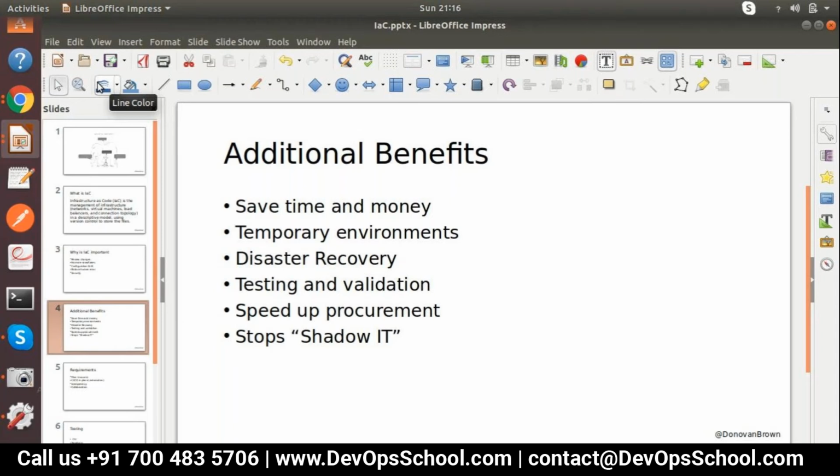Next is speed up procurement. Okay, so speed up procurement means what? So absolutely, as I recently mentioned, 30x faster compared to any other solutions. Completely 30x faster because of infrastructure as code. As we are talking about the ARM templates.